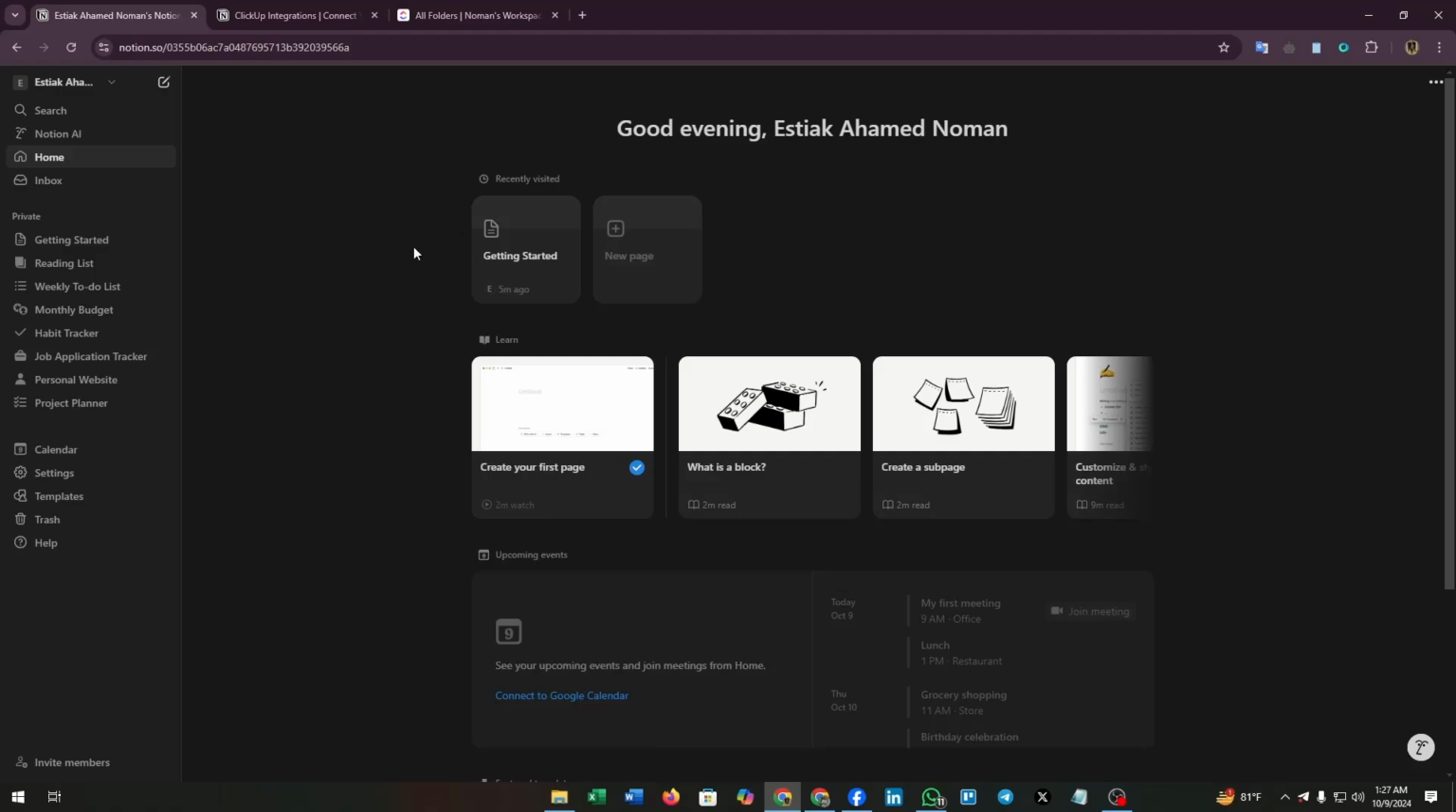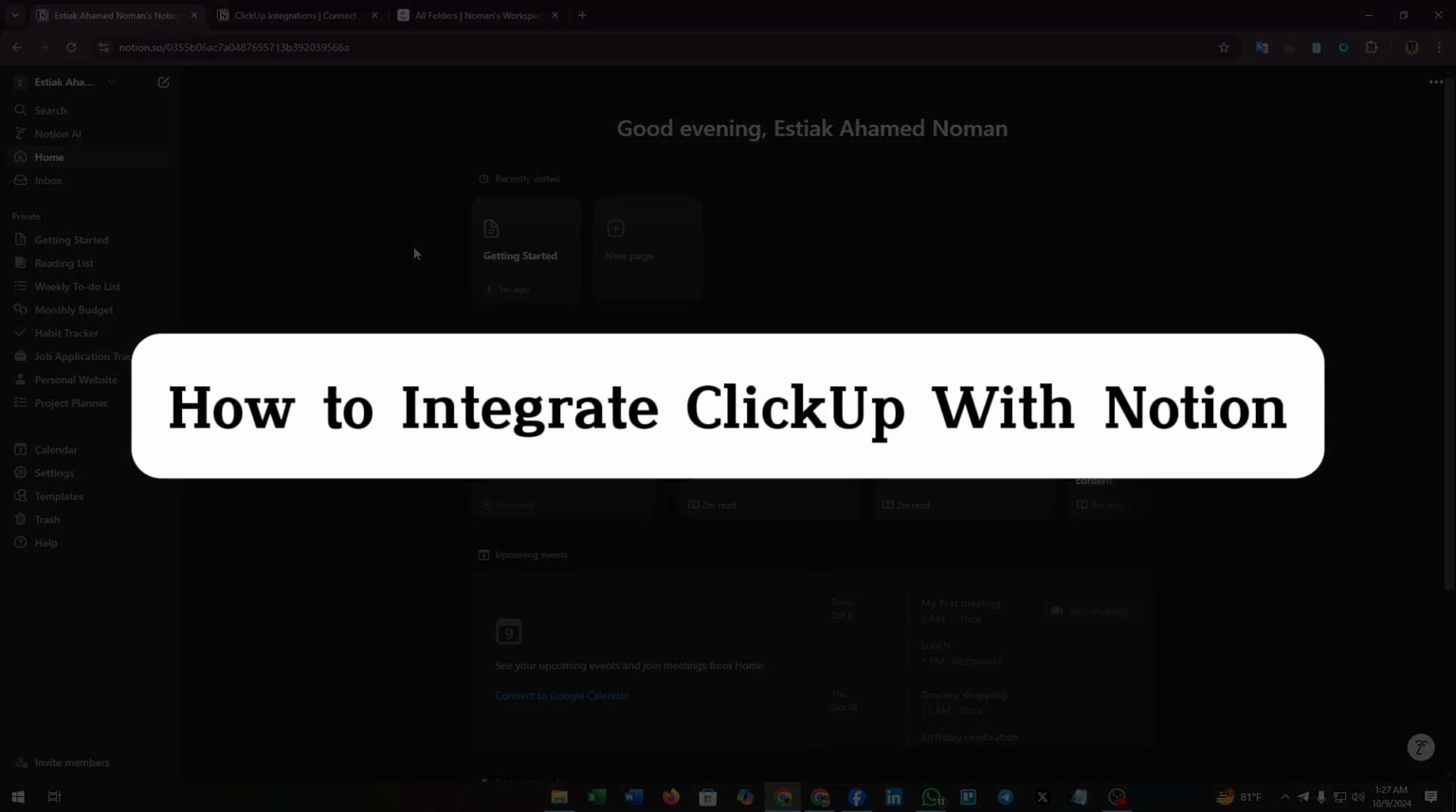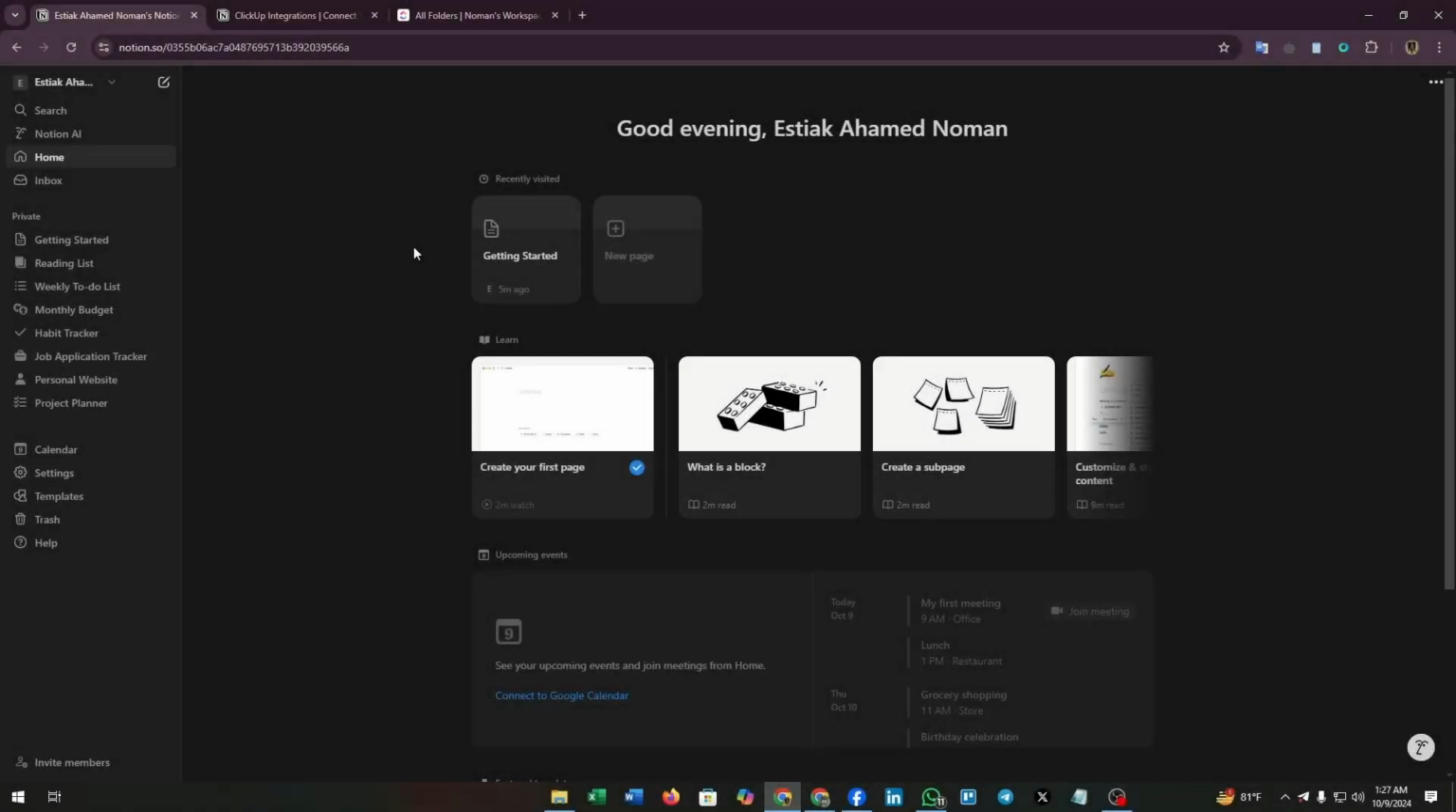Today we are diving into the best of both productivity worlds by showing you how to integrate ClickUp with Notion. Whether you are managing projects, tracking tasks, or just staying organized, the integration will streamline your workflow and boost your efficiency. Let's get started and make your productivity sure.